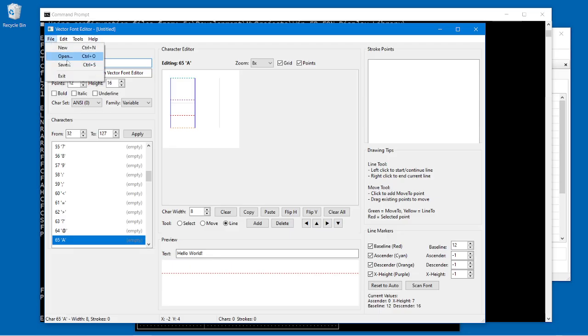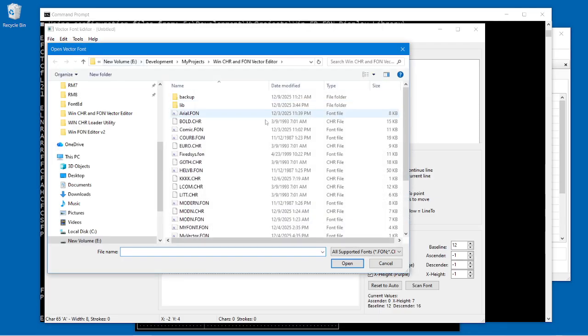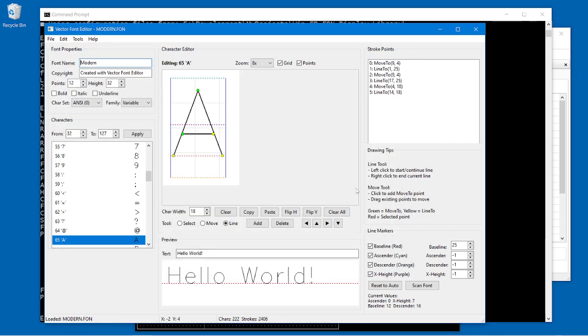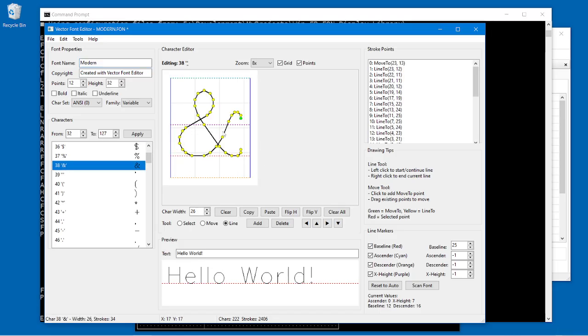Let me just open up and we'll bring in some fonts so you can see how they look. And let's pick the modern one. I think that one looks pretty good. So you can actually see how it looks. Once it's loaded, we can see all the fonts here. You can scroll through this list and you get a mini icon of what the font looks like. And if you click on it, of course, you get to see all the vector points and everything.